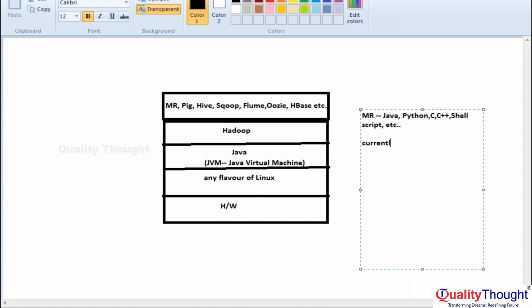Currently, no one is using MapReduce. In its place, most people are using Spark. Spark we can implement using Java, Scala, Python. As the alternative processing framework to MapReduce we use Spark, but for storage we are still using Hadoop only.